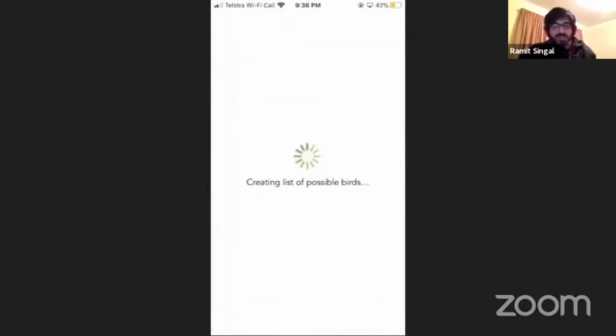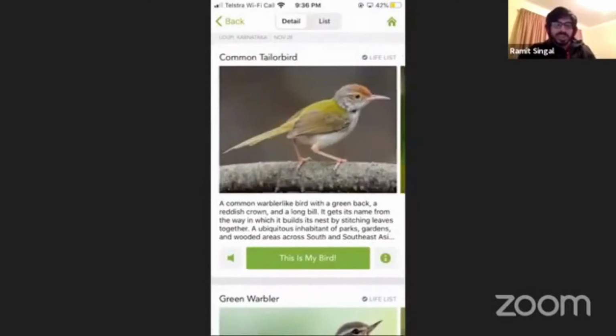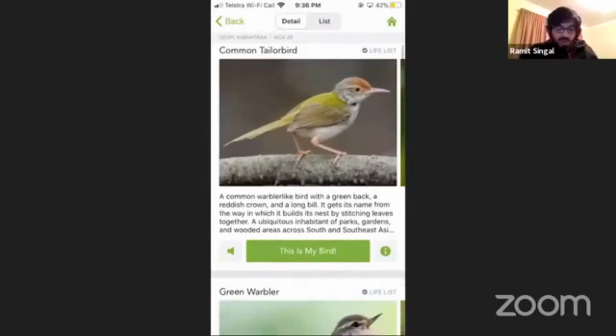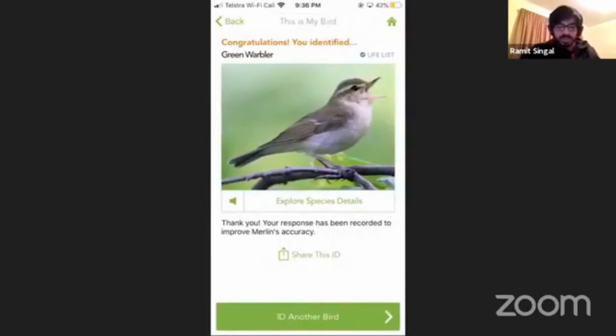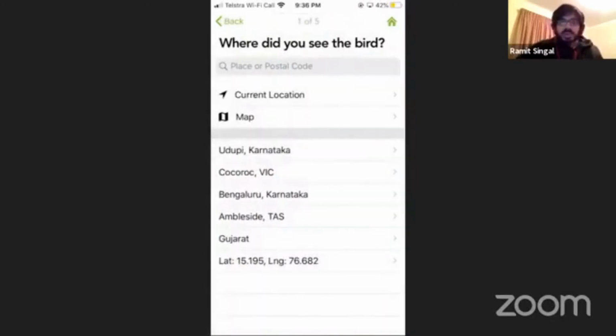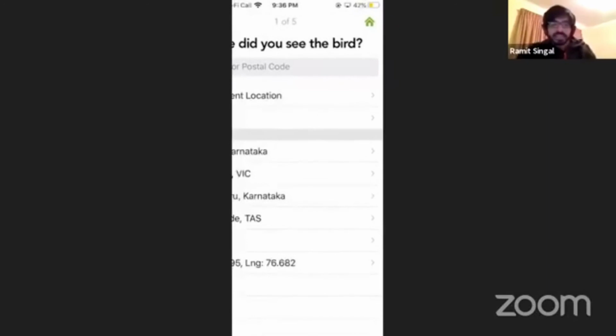So it'll give me on the basis of likelihood, on the basis of eBird frequencies, what bird I'm most likely to see. So common tailorbird is the default choice, which is correct. I know it wasn't the one. It was a green wobbler. So I select, this is my bird. Now I have a good photograph of this wobbler that we had seen earlier.